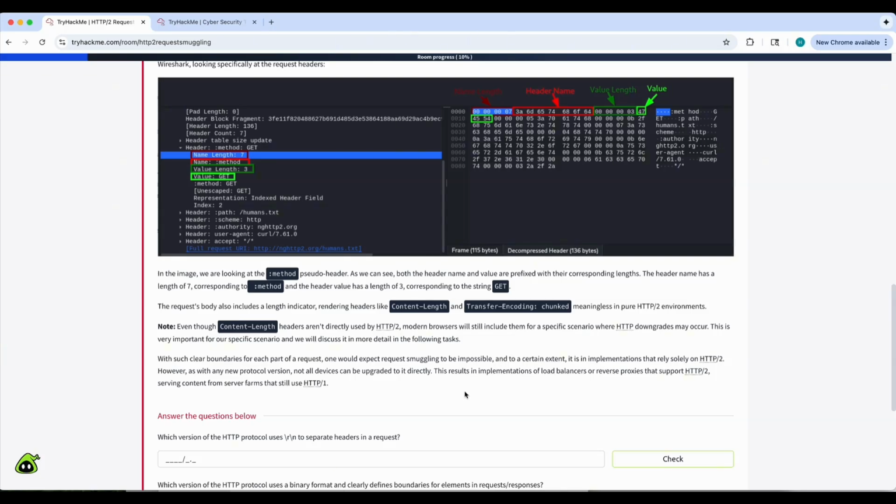However, as with many new protocol versions, not all devices can be upgraded to it directly. This results in implementations of load balancers or reverse proxies that support HTTP2, serving content from server farms that still use HTTP1. Answer the question.